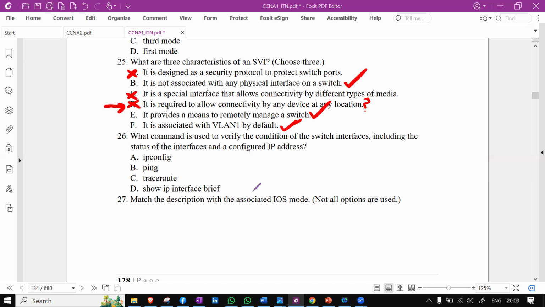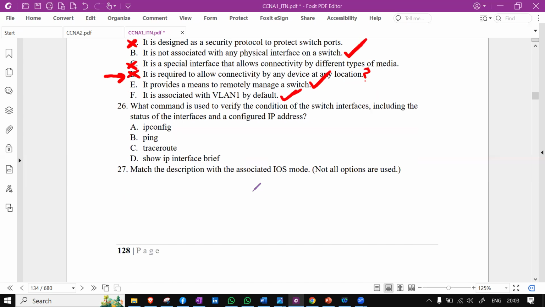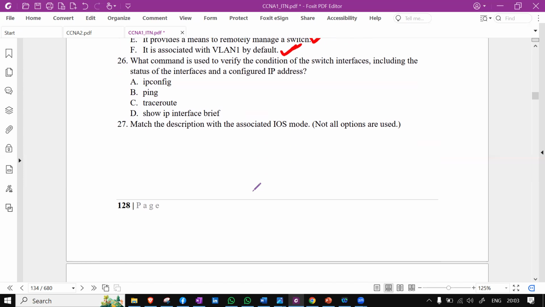So at any location, you can get access to your device. That's why I was asking, why is this answer wrong? I couldn't figure it out. I think I want to know two down. Right, 26, let's move a bit.